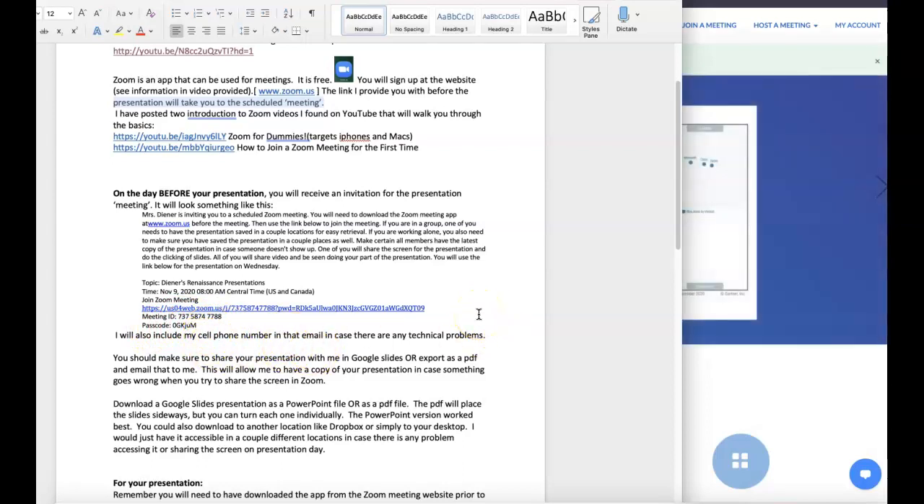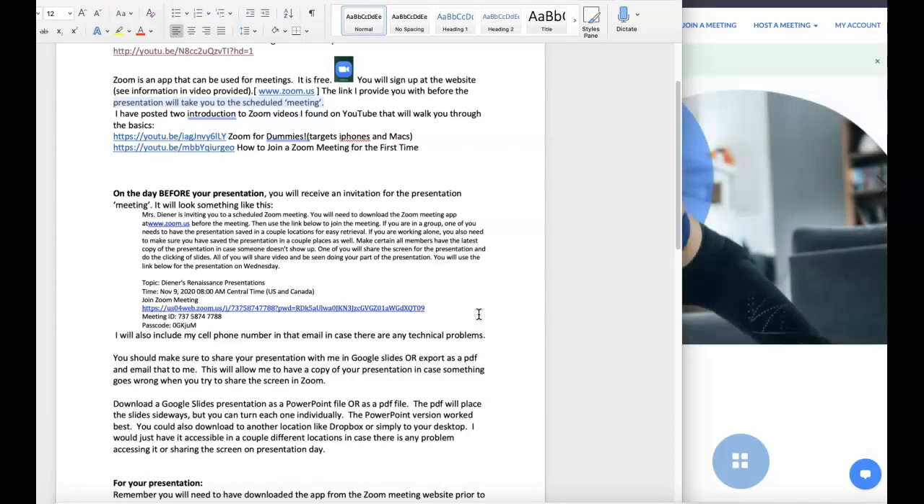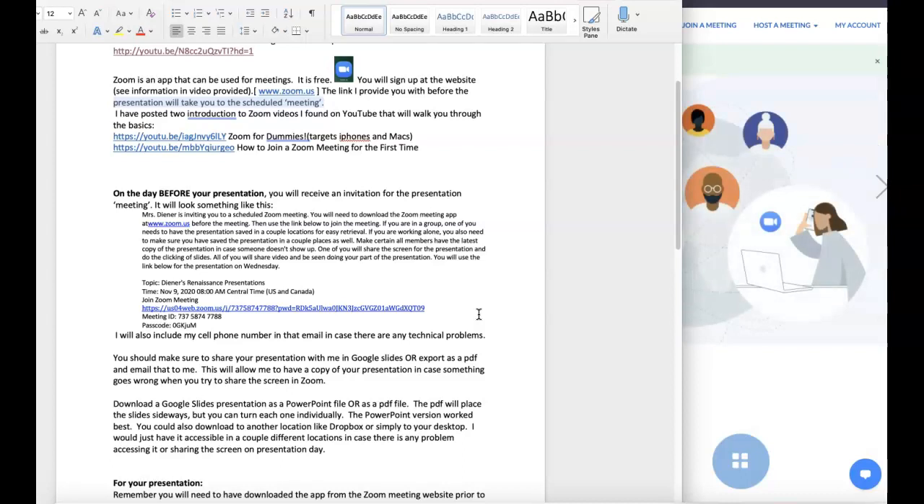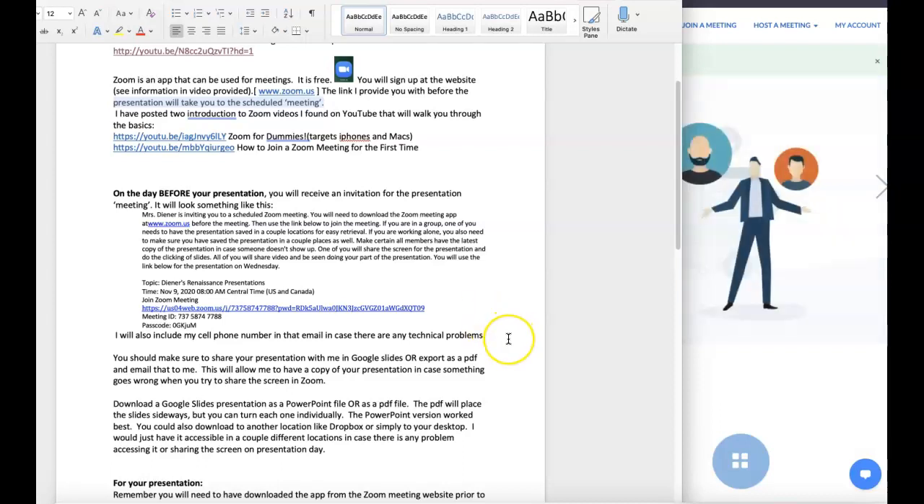In that email from me, that day before the presentation, you will also get my cell phone number to be used in case of a technology problem. Like, for example, maybe you're having trouble getting in for some reason. So you could actually text me and I can walk you through what to do. If you wake up that morning and you had to go to the emergency room, you could also text me and let me know where you are and why you will not be there.